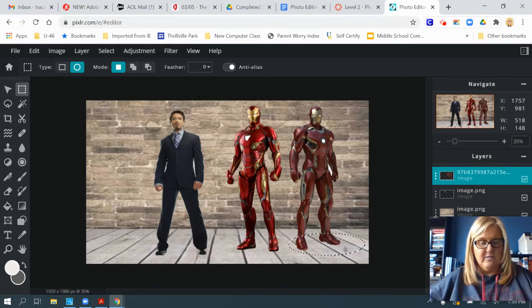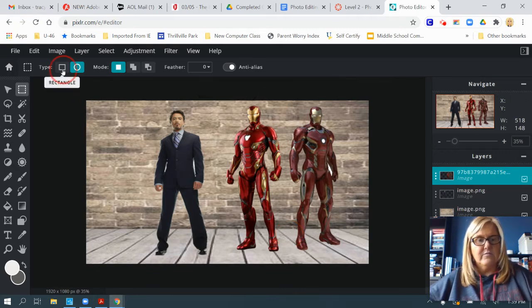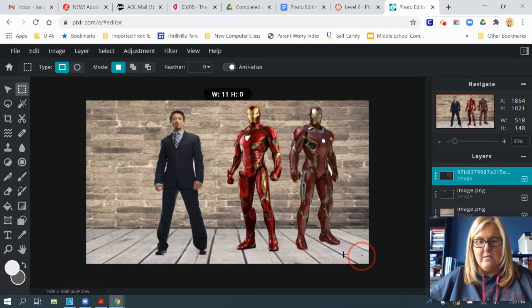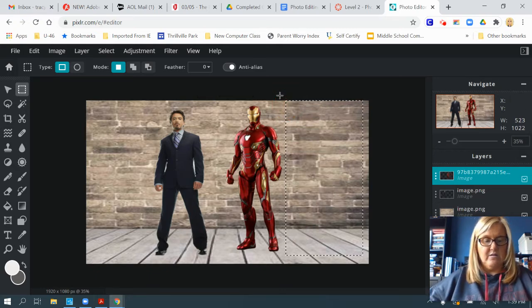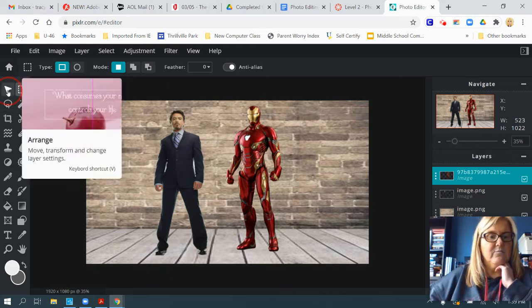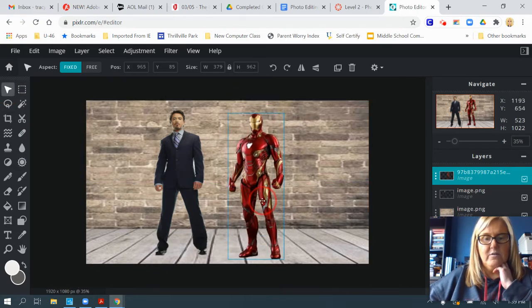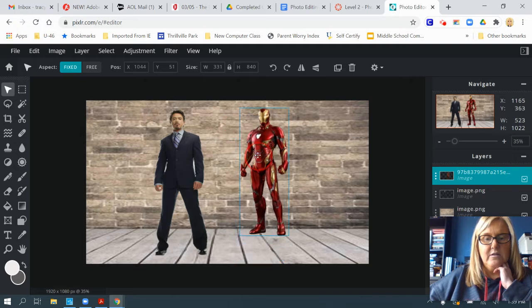Oops, you know what? I don't want it to be an oval. I would rather have a rectangle. And I'm going to just go ahead and draw a rectangle around this Iron Man over on this side. And backspace it away. And Control D to deselect. And I'm left with the good Iron Man. I'm going to click back to my Arrange tool so I can move it where I want it. I'm still going to have to shrink them a little.